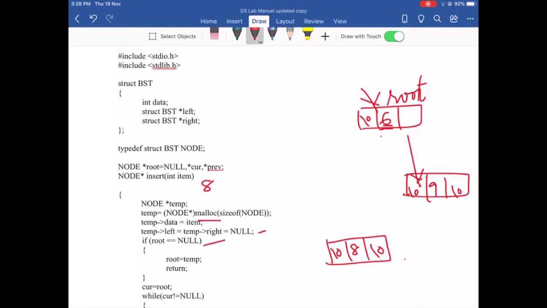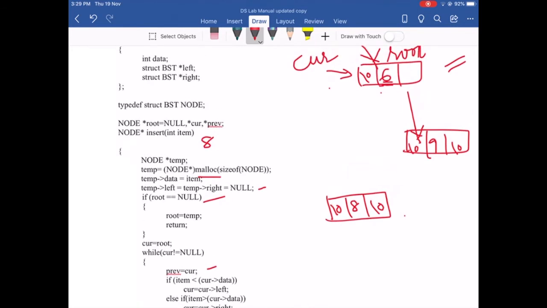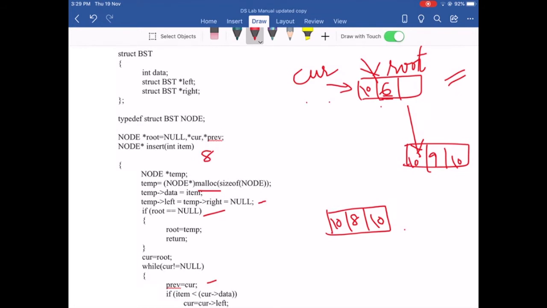The if root equal to null condition fails because root is pointing to another node, so we are going to come out of the if condition. You are going to use another pointer, current, and point it to the root node. The current not equal to null condition is true because current is not null. Now we are using another pointer, previous, and pointing it to current. So this would be previous, and it is also pointing to the current node.